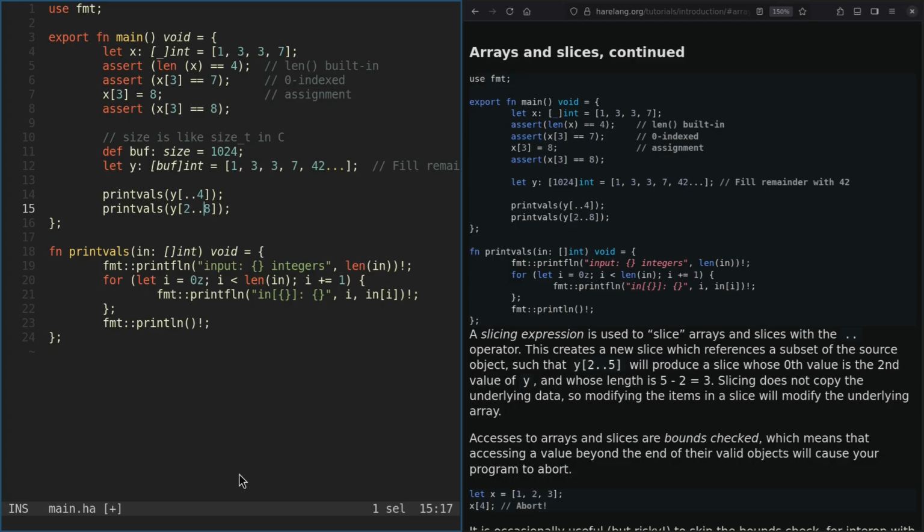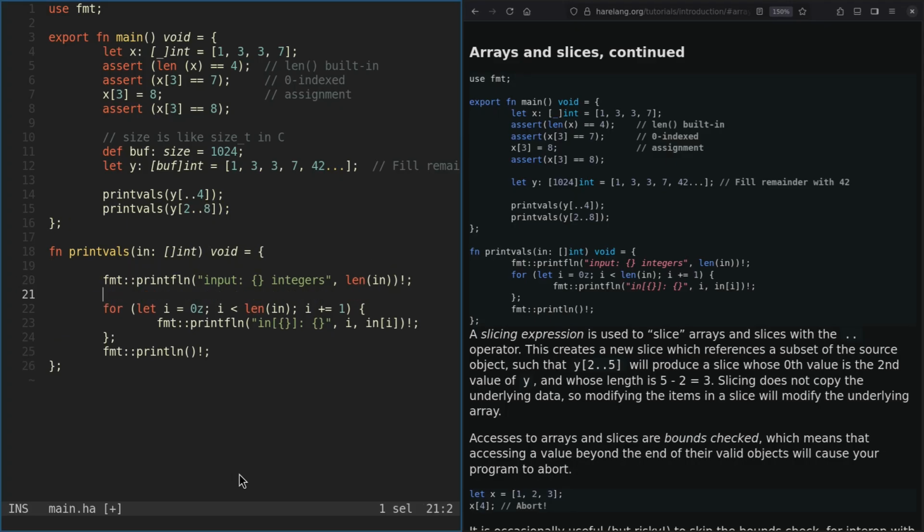So let's look, let me kind of create some space here, right?